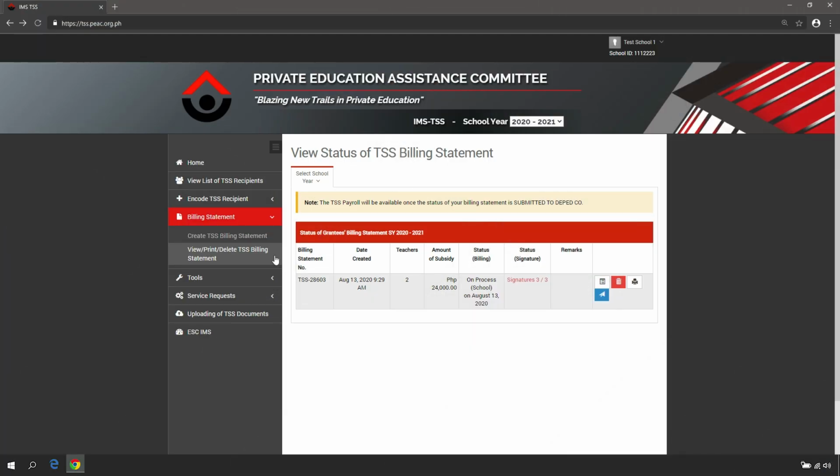After successfully affixing the signatures to the TSS billing statement and attestation of the list of TSS recipients, click the Send to PEAC Regional Secretariat icon to submit the TSS billing statement to the PEAC Regional Secretariat. Click OK to confirm submission of the billing statement to the PEAC Regional Secretariat.